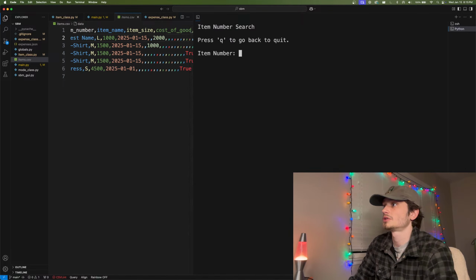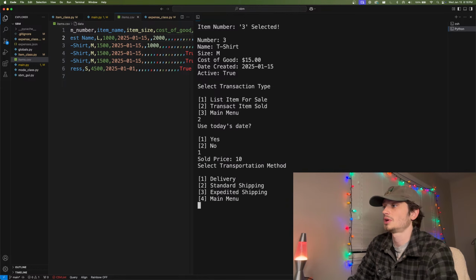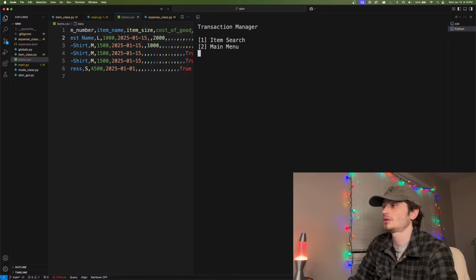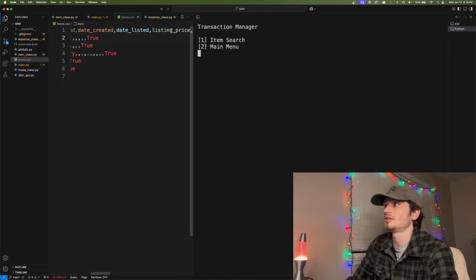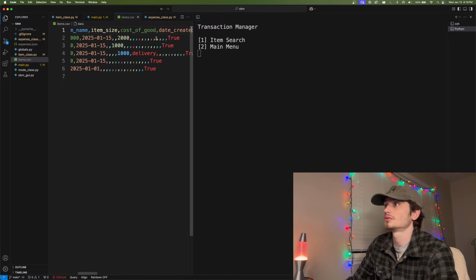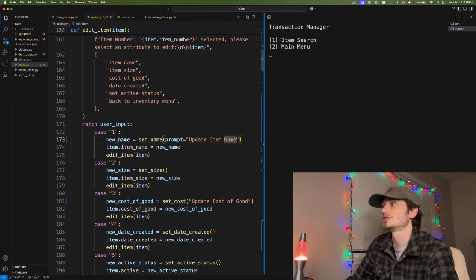So item search, item number 3. Convert to sold. Yes. 10. Delivery. And that did not populate the date sold either. Okay, so we got something going on there.